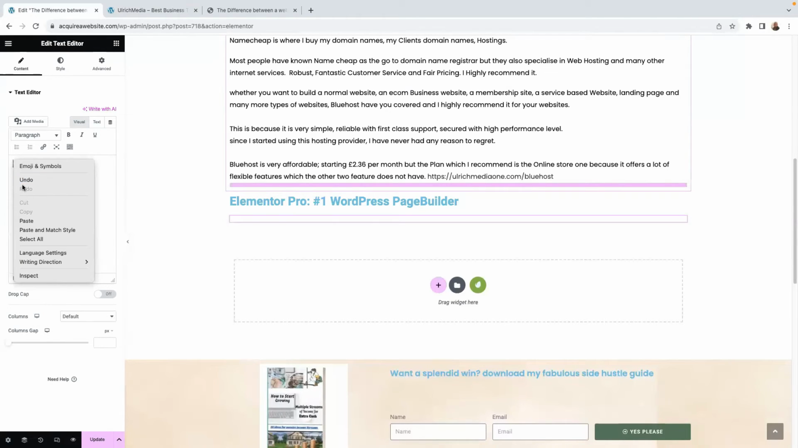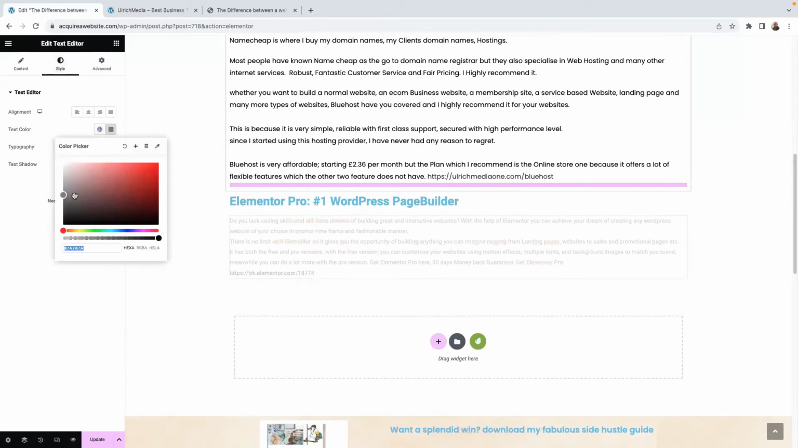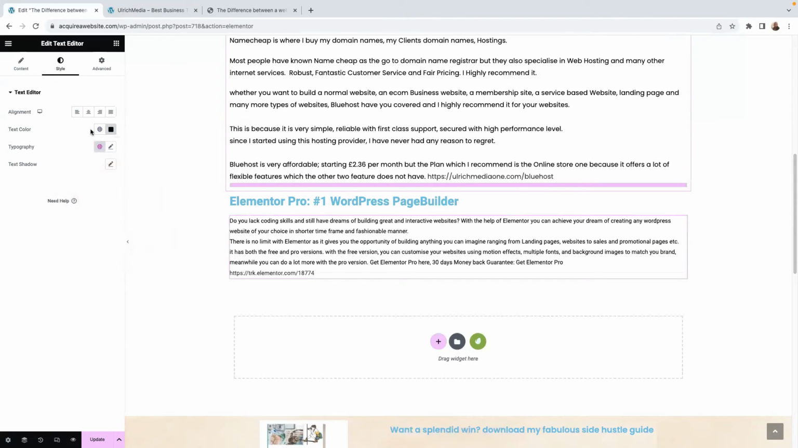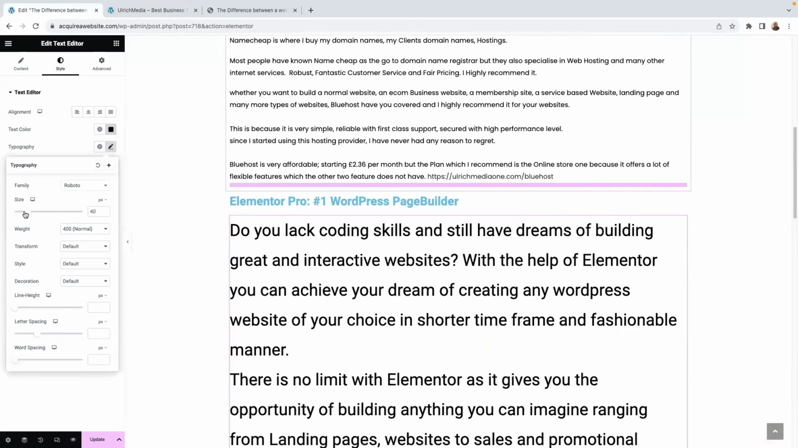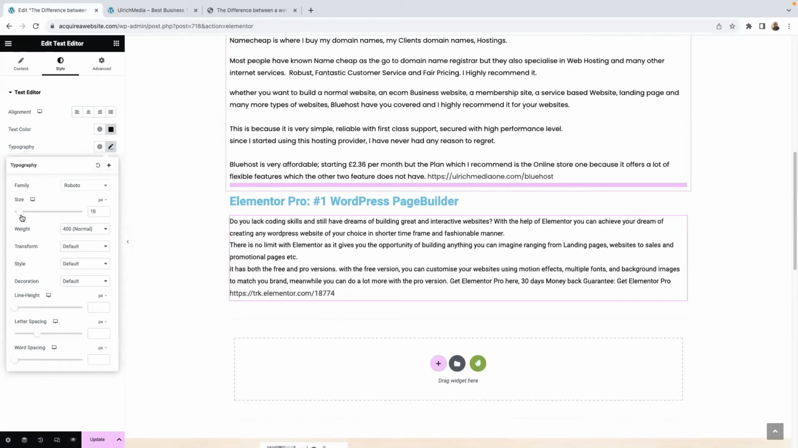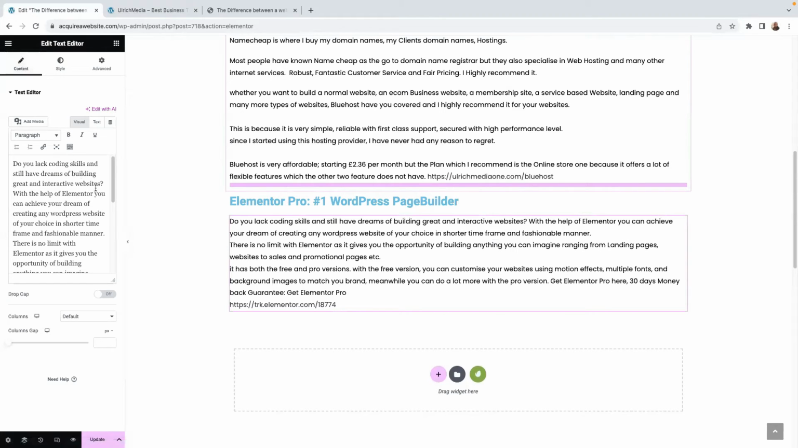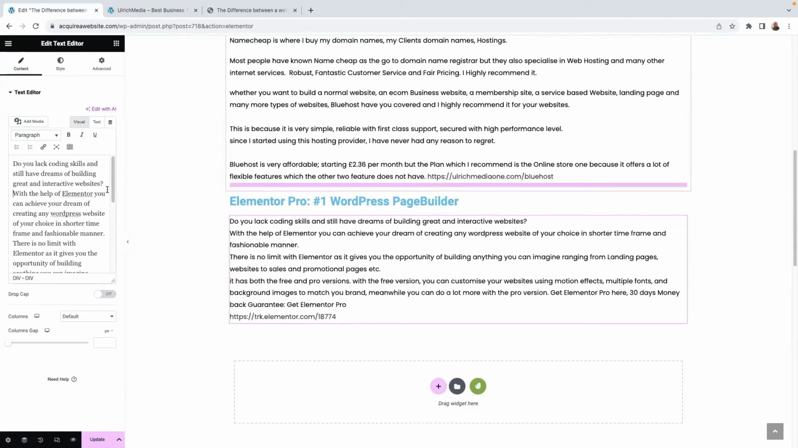Okay, my text is there. And if I want to, obviously, I'm going to change the text color. So you go to style, change the text color. That's fine. And then typography, you need to change the size, I'll say 16. I'll stick to 16. I like to have everything the same all over my website. So Poppins 400 normal.